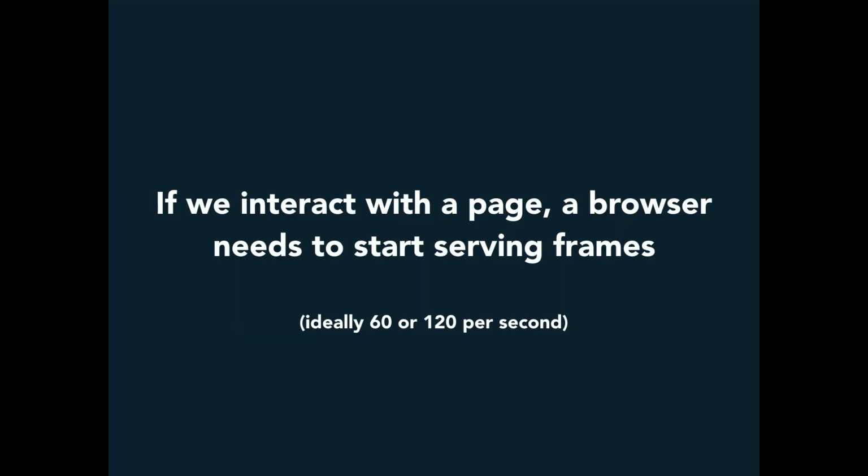So what can we do to avoid jank, to have our performance better? We should try to start working in between frames to offload some work from the browser. So the bottom line is that if we interact with the page, the browser needs to start serving frames, be it 60 or 2000 frames per second.